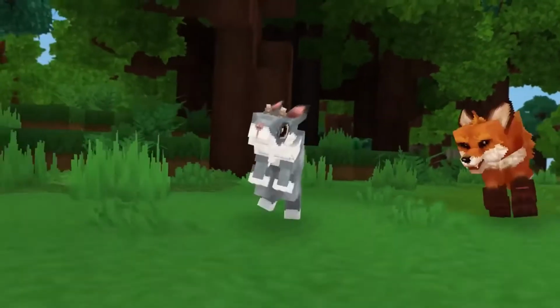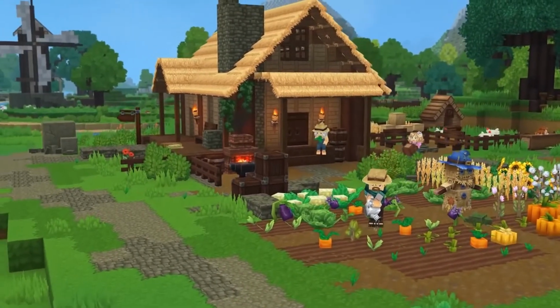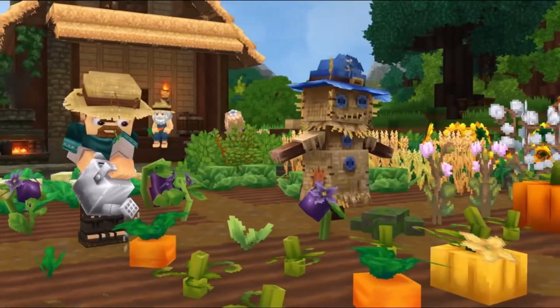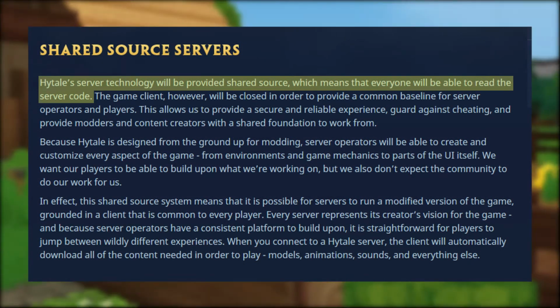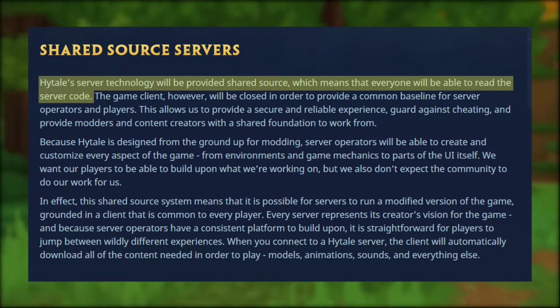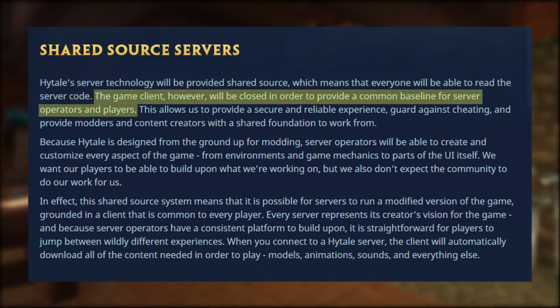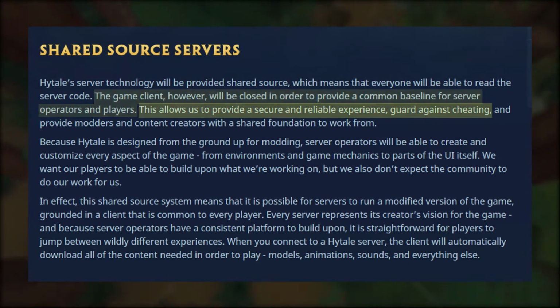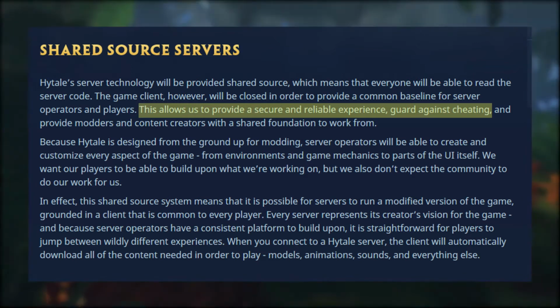Alright, the next topic we're going to cover is shared source servers. From this section of the blog post, we can establish multiple points about the client and the server system. The server technology will be shared source, and what that means is that anyone can read the server code and therefore create a server if they wish to use it. However, the game's client will be closed source, as it allows the team to reduce the chance of cheaters and make the client more reliable and secure.